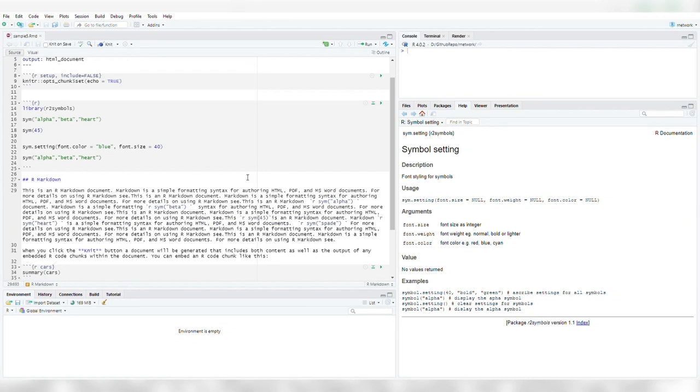Okay, I'm going to save and I'm going to knit. Okay, and you see what that looks like.